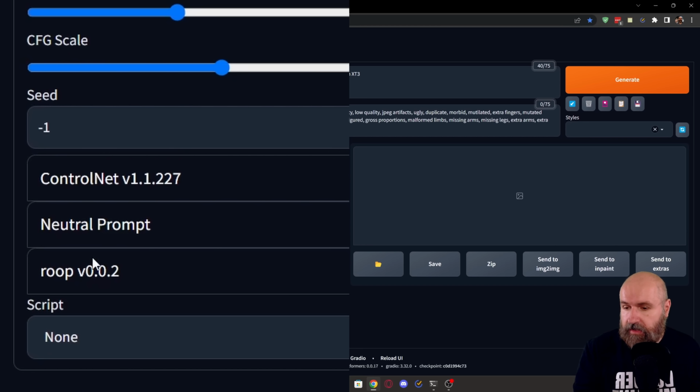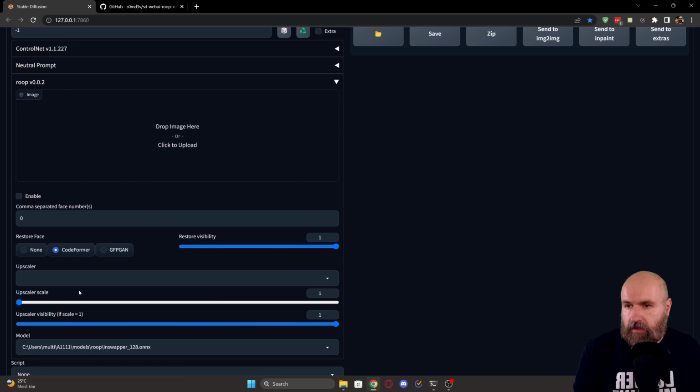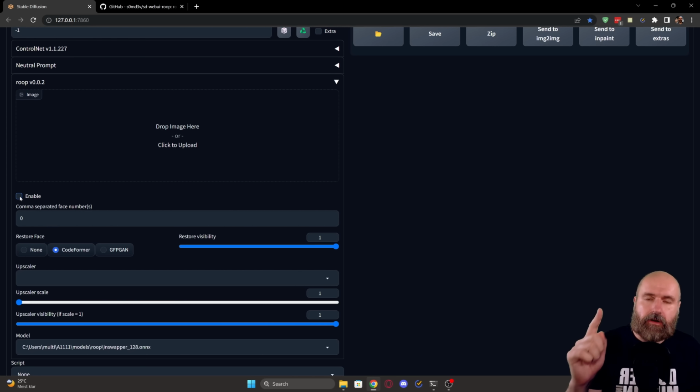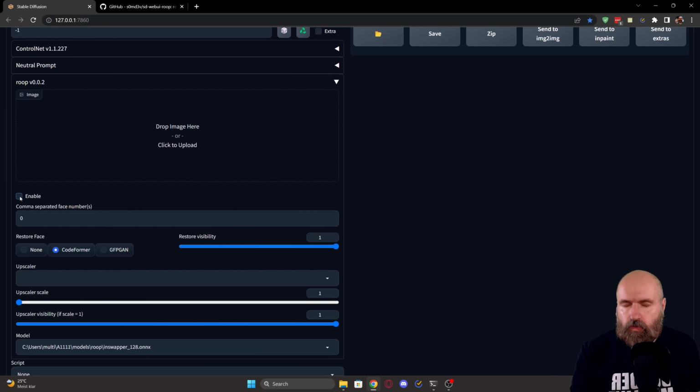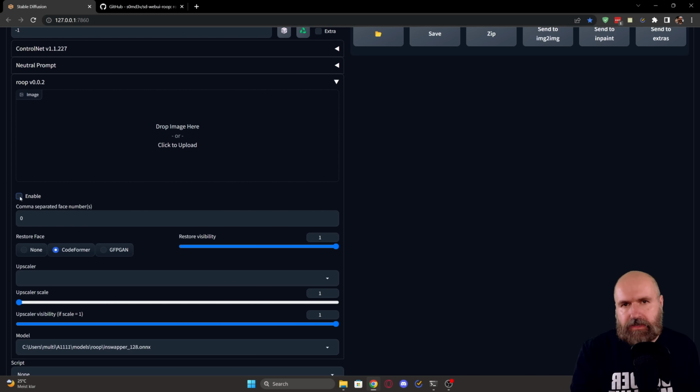And you can see when I scroll down here you have the new extension. Now this is actually very easy to use. The only thing you need here is to drop an image in here and enable the extension. But there are certain things you need to know to actually get good results, and you also want to consider how this is different from using LoRA.